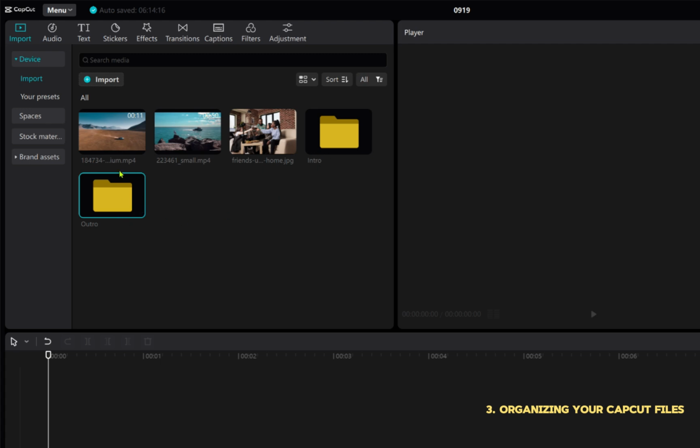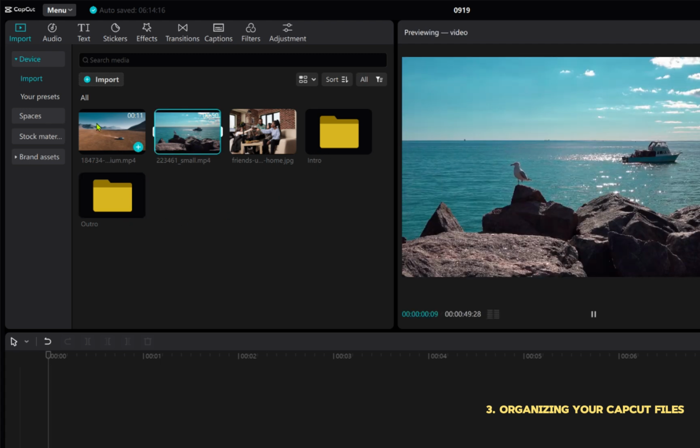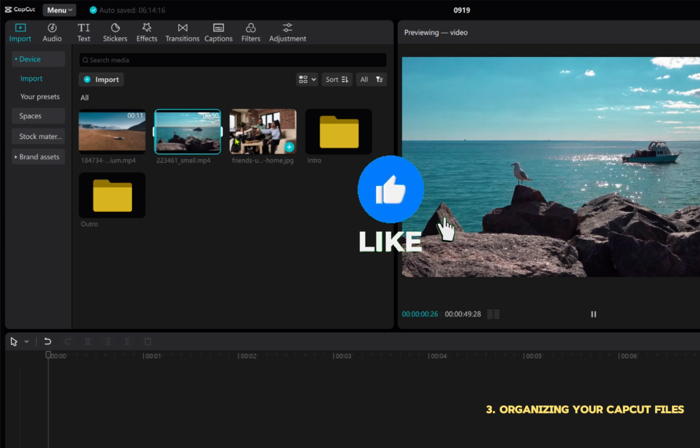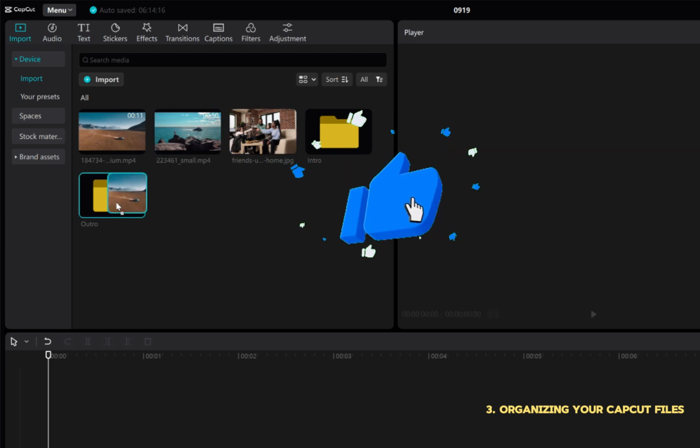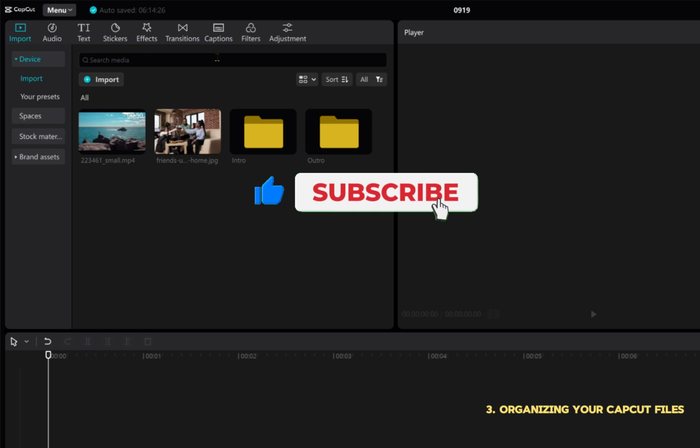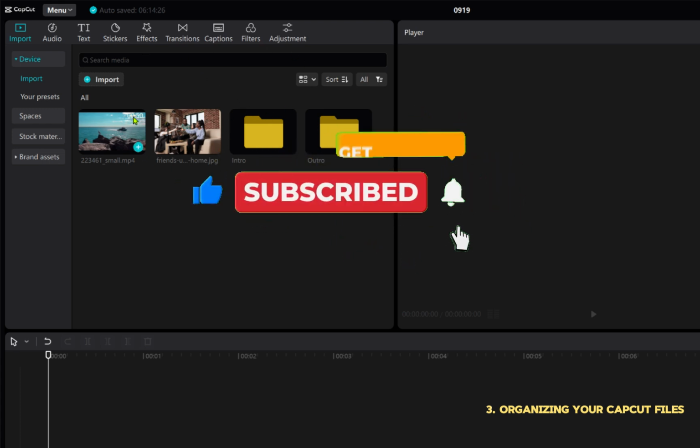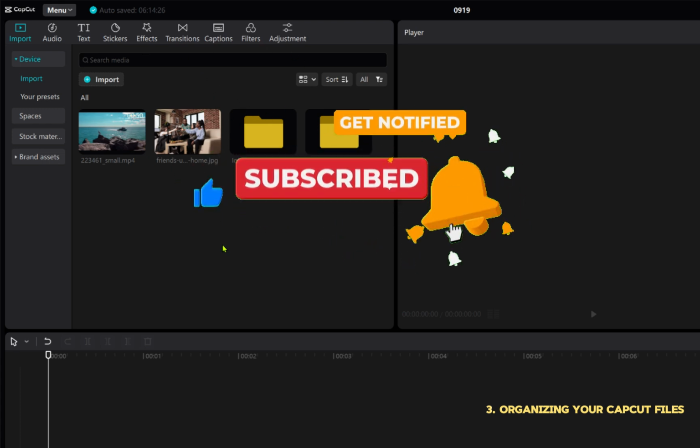Now you have folders. You can now add multiple media files, videos, and images to your folders. This way, you can keep your project panel organized. You know where to find your videos when you need them.